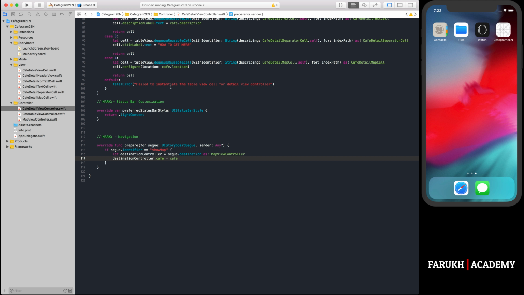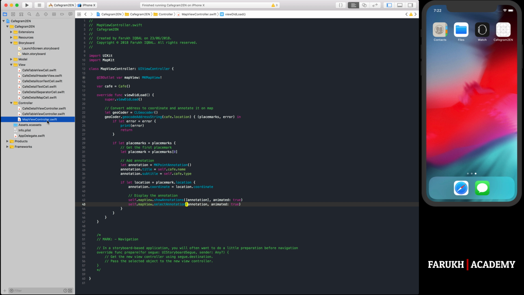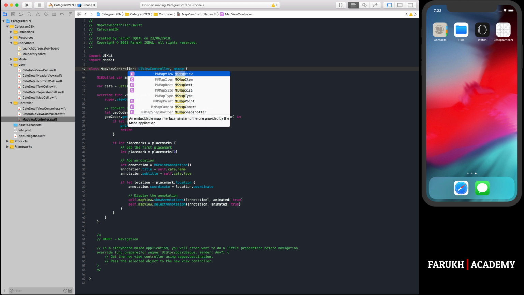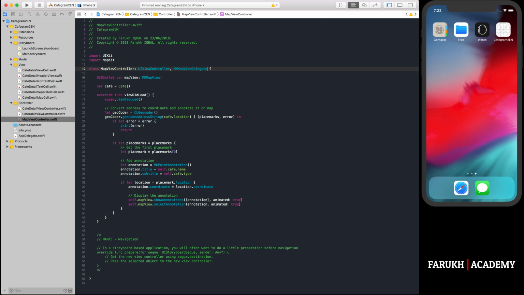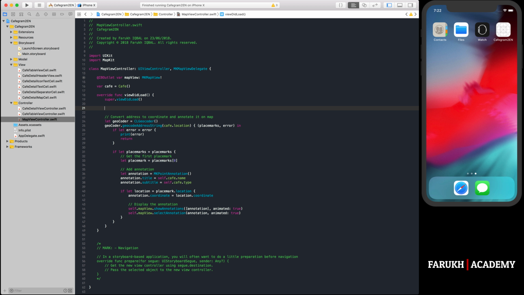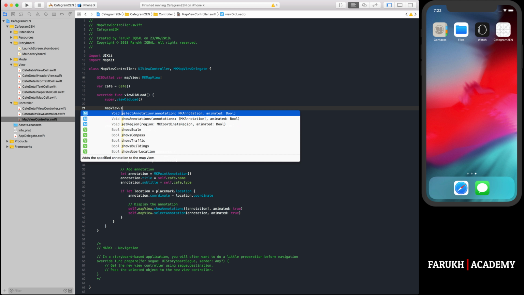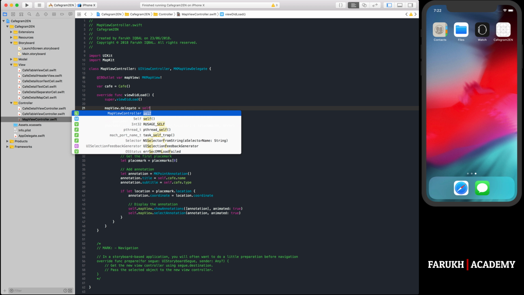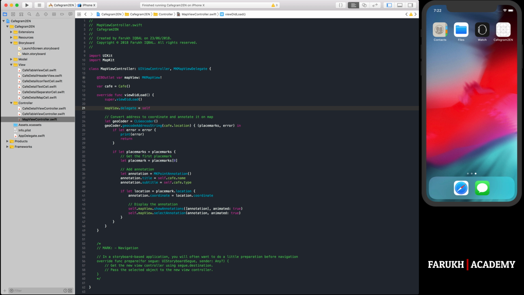So now go back to the map view controller here and adopt the MKMapViewDelegate protocol. In the viewDidLoad method, add the following line of code to define the delegate of the map view. So we can write maybe here mapView.delegate is equal to self. As a quick note, here we define the map view controller as the delegate object of the map view.